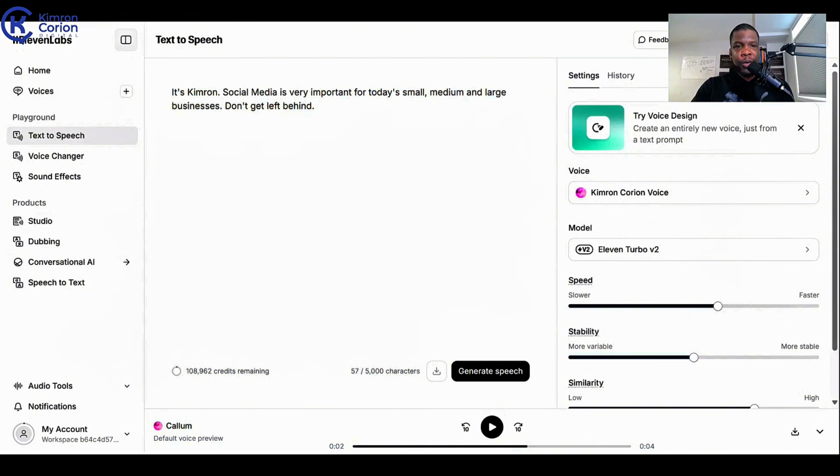So I have, it's Kimran. Social media is very important for today's small, medium, and large businesses. Don't get left behind. And all I need to do is click on generate speech, and it will generate that speech in my voice. So let's hit on generate speech. It's Kimran. Social media is very important for today's small, so it's generating.